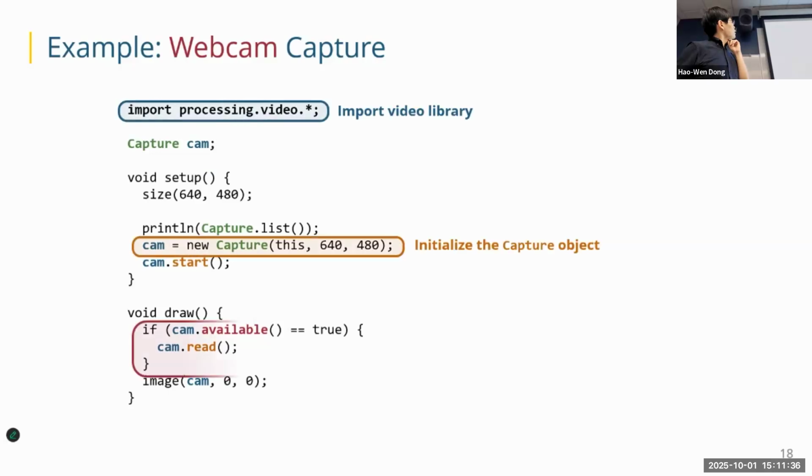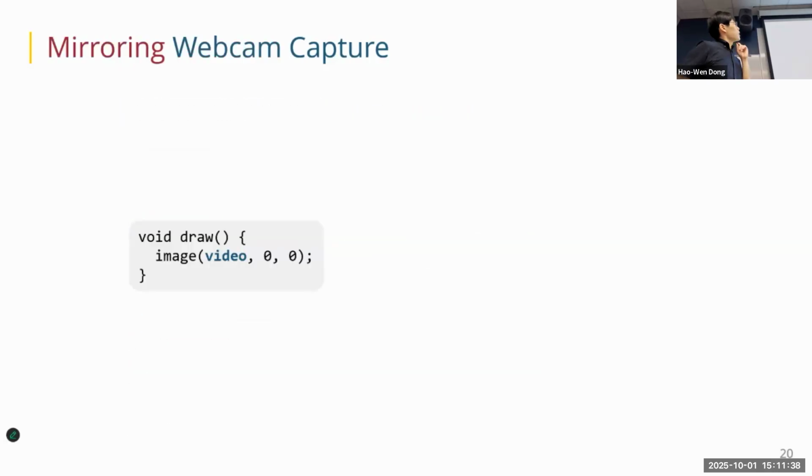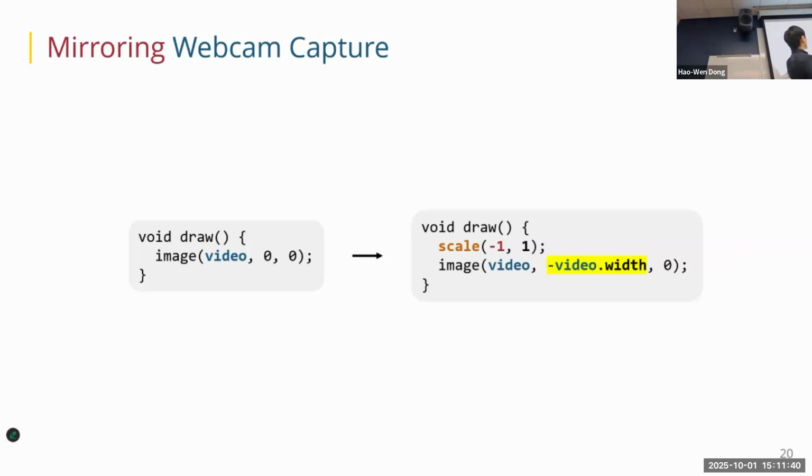Somewhere here. Almost. Oh, yeah, here, that is. So basically you want to do the scale minus 1, 1. So what's going on? I think I have a figure for that.